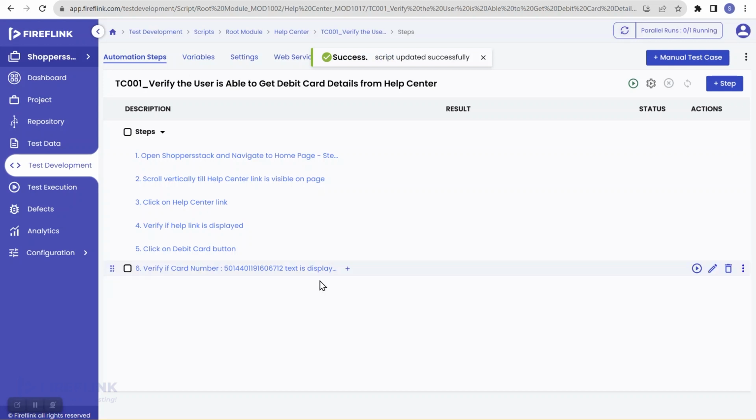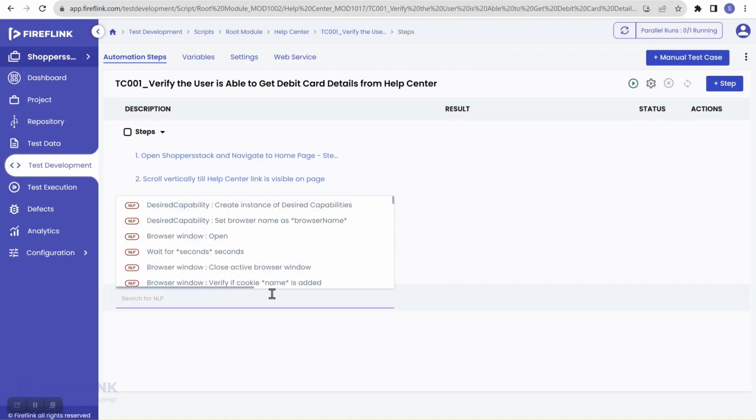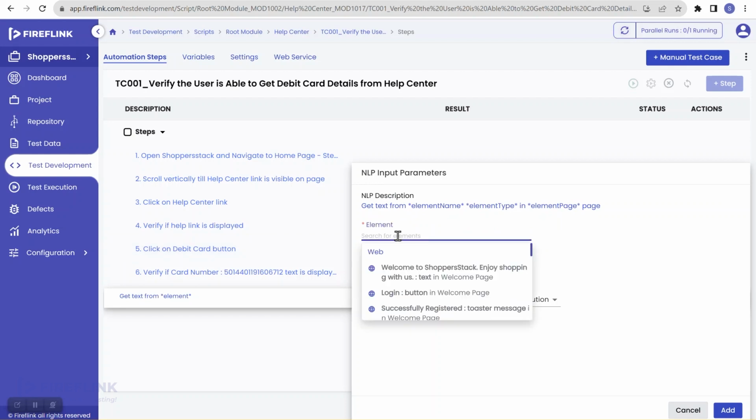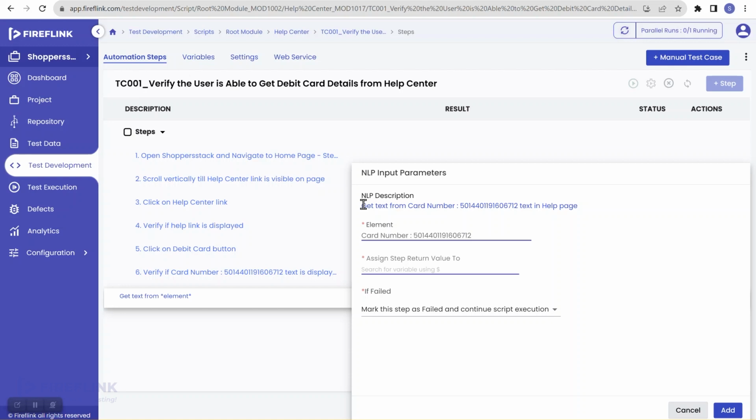Okay, once after verification, what I have to do? I have to get the data from it. I have to get the text from that particular element, right? I'll just click on add. I'll just say get space text. See, get text from element. Select this NLP, and which is the element I want? Card number, right? This is the element. What is the name of this NLP? Get text from element. This NLP will get the text of this element, right?